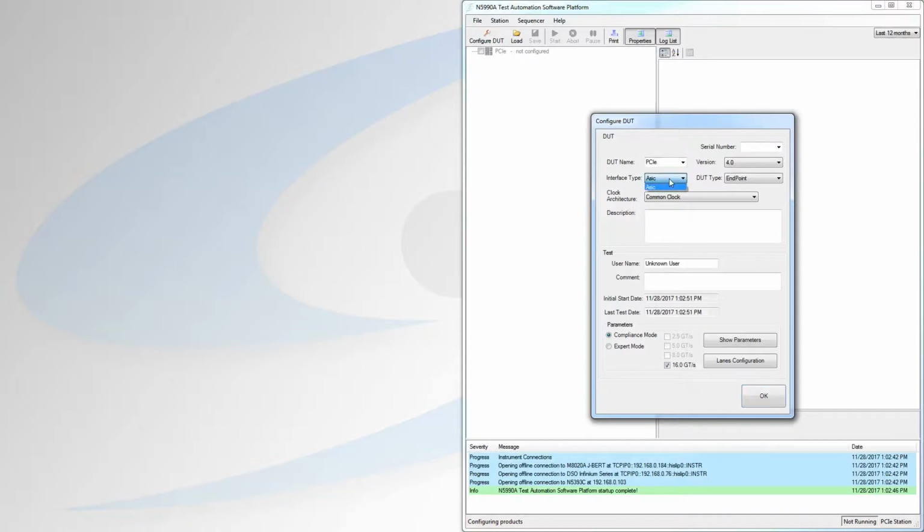Here we select interface type and the version. The available interface types may depend on the selected version. We select DUT type. We will see that in compliance mode the clock architecture is fixed. Switching here to expert mode makes other clock architectures available. We can also select which data rates we want to test.